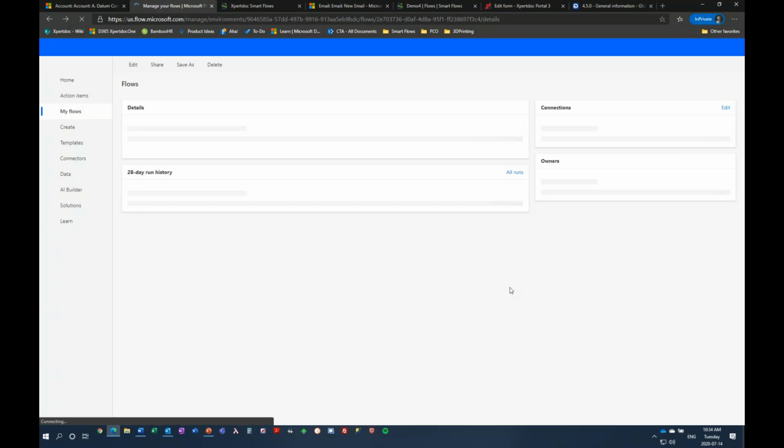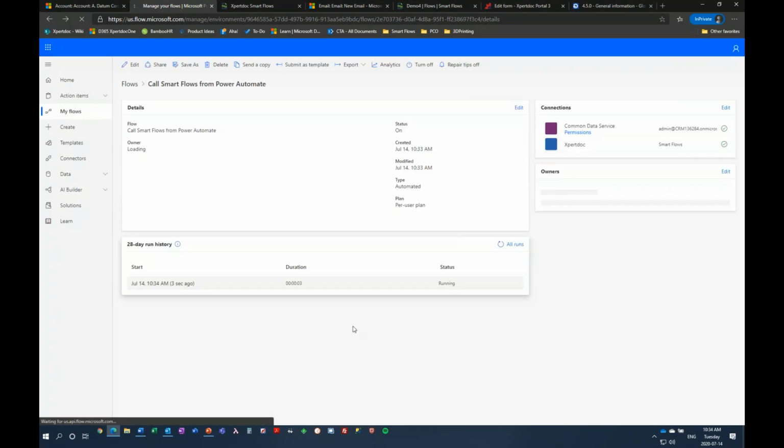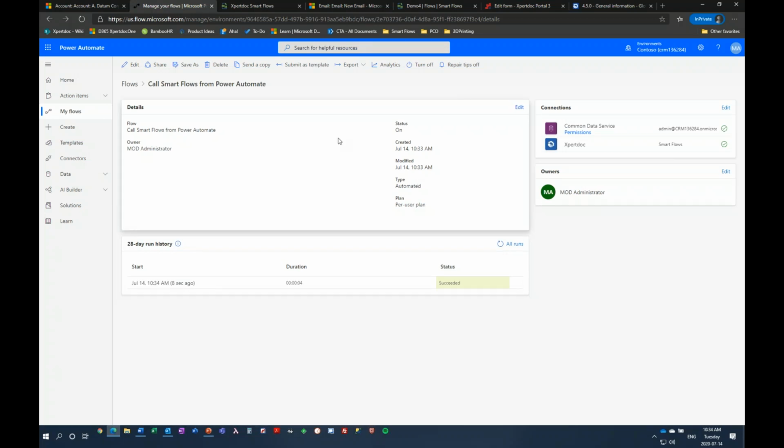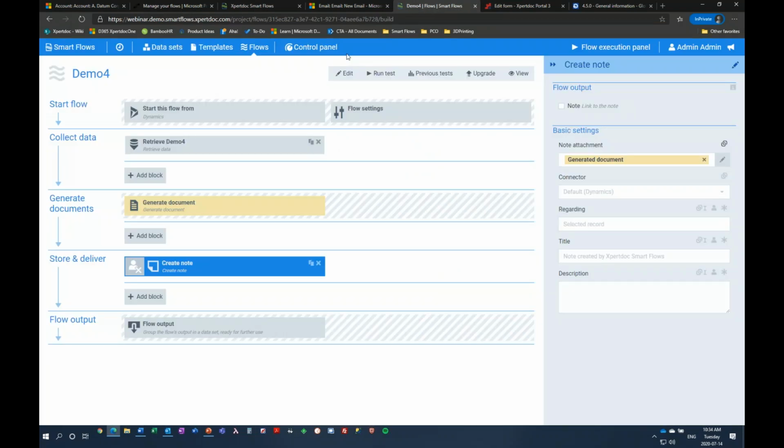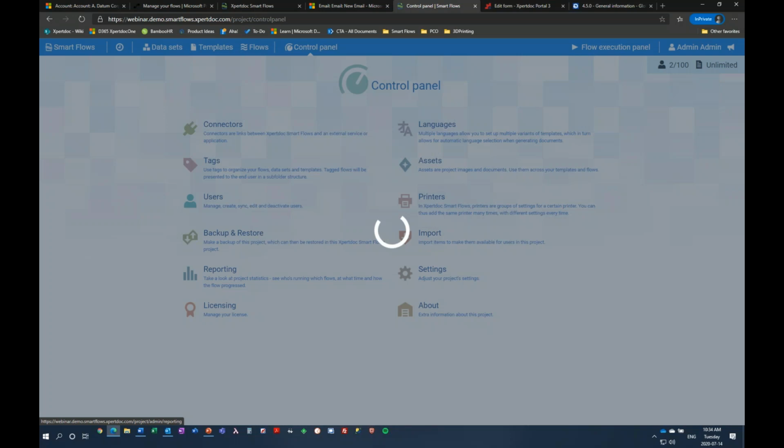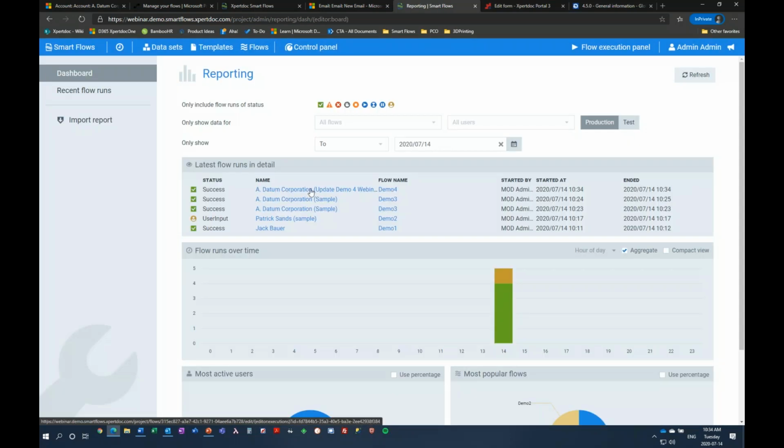There we go. So it's running now. Let's refresh again. All right, succeeded. A couple ways I can validate that everything went well. What I like to do is directly in Smart Flows, I can go in the reporting section, and I see here exactly the one I just ran. So with the update, I could go there and then download the document.